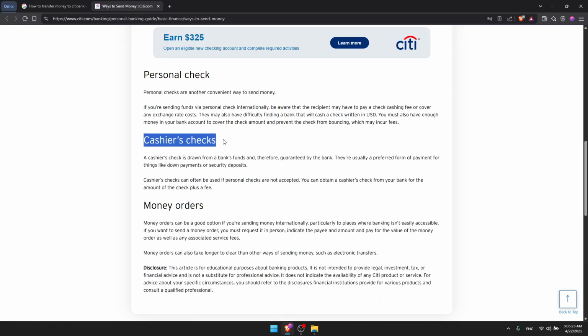It's very known. And for cashier checks, for example, a cashier check is drawn from a bank's funds and therefore guaranteed by the bank. They are usually a preferred form of payment for things like down payments or security deposits. Cashier checks can often be used if personal checks are not accepted. You can obtain a cashier check from your bank for the amount of the check plus a fee.